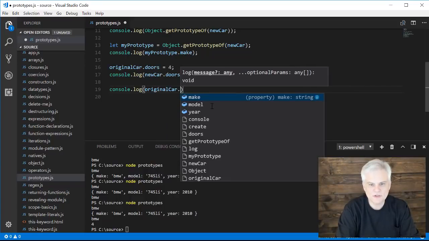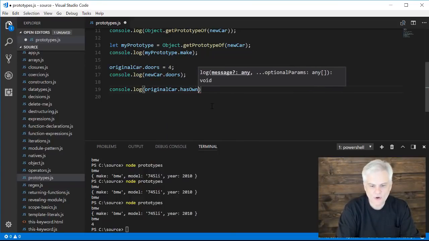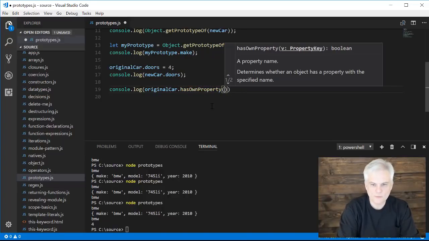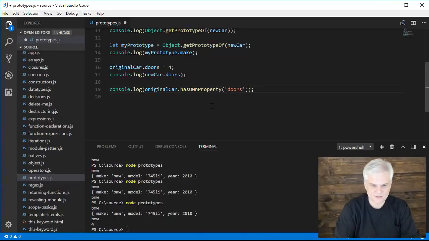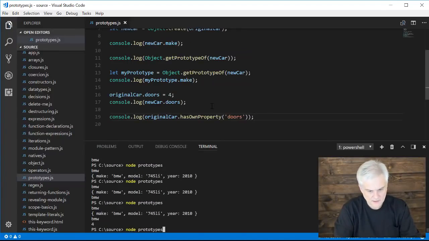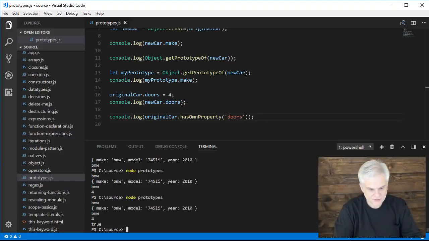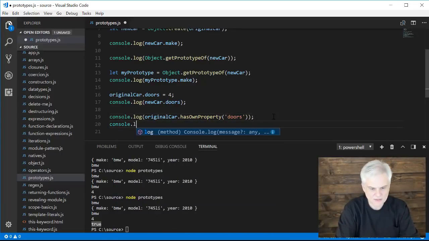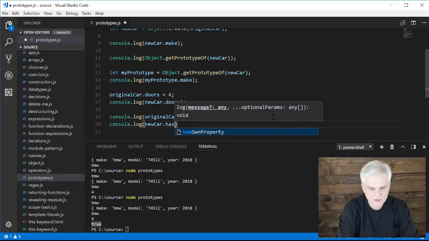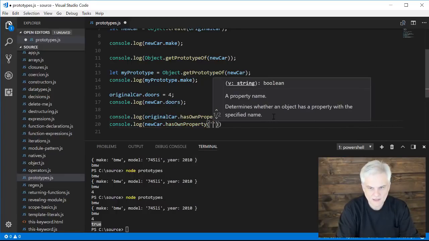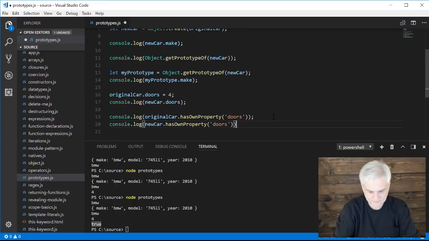We're going to start with the original car and ask, do you have your own property? Does this property belong to you, or are you essentially borrowing it from your predecessor? First of all, it's true that the original car has its own property called doors. Okay, so console.log newCar, do you have your own property called doors?